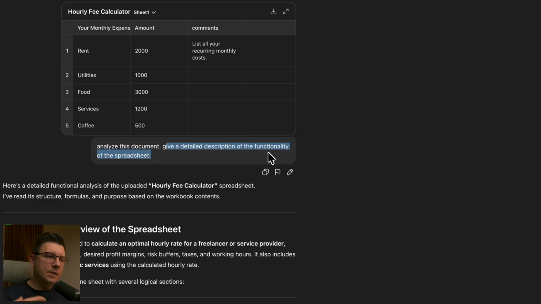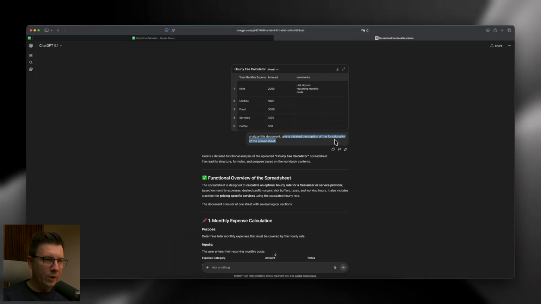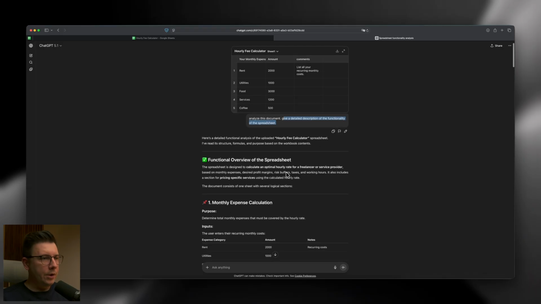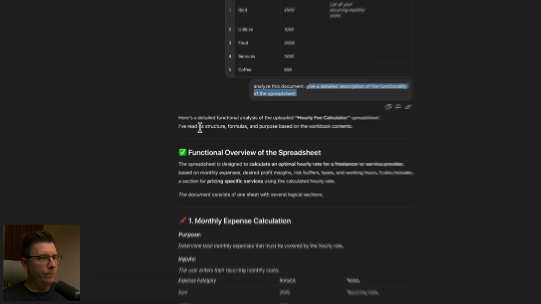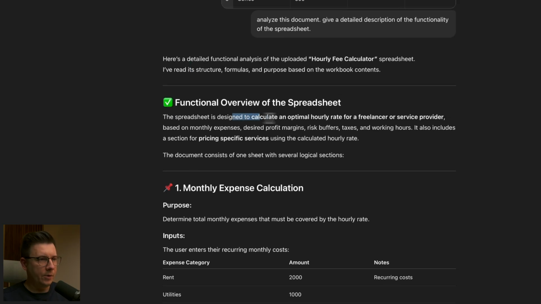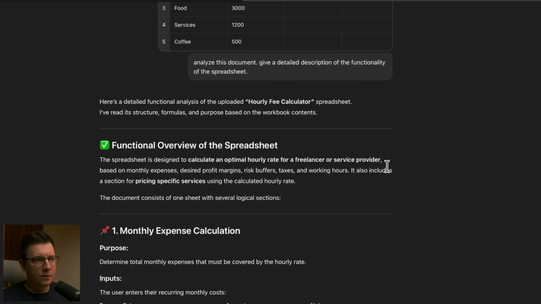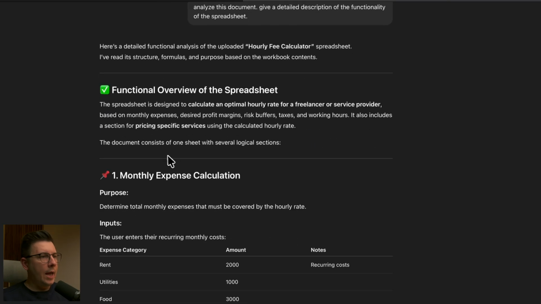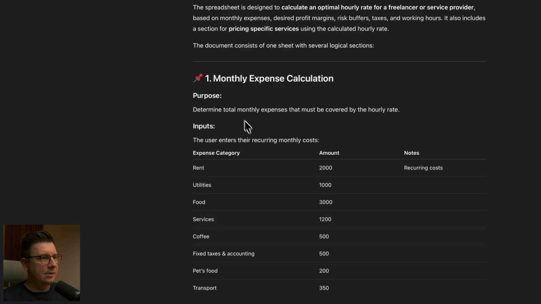This is important, so you know exactly that ChatGPT understands what this file is about and how it's going to be used. Here you can check what ChatGPT sees. It explains that this spreadsheet is designed to calculate the optimal hourly rate for a freelancer or service provider, which is good, right? And then it shows us different sections.